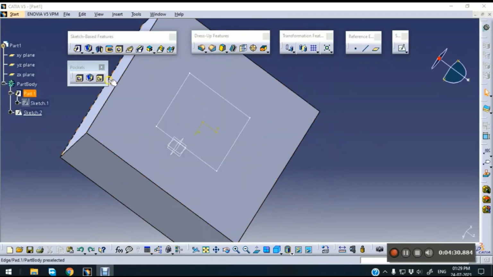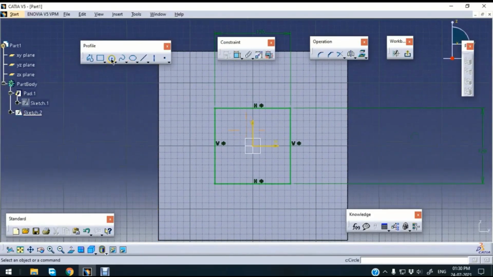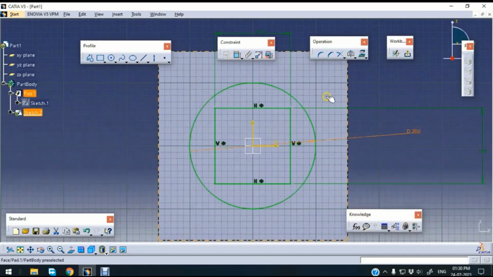Then the last tool, multi-pocket. So this works the same way as multi-pad. We need 2 profiles, but I have only 1 profile. If you want to re-edit this sketch, double click on the sketch. There I can create another profile. For example, I can take a circle, defining the radius as 200. Now I have 2 profiles.